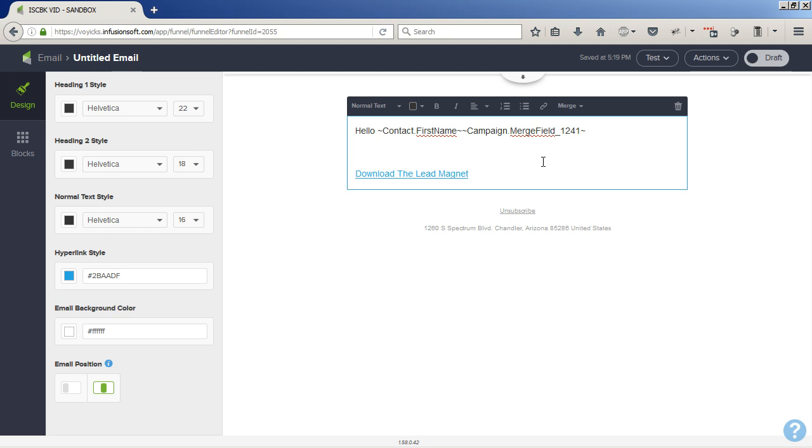Also, merged field variables will properly work in the URL of a campaign link. This can be a really handy trick for certain scenarios.